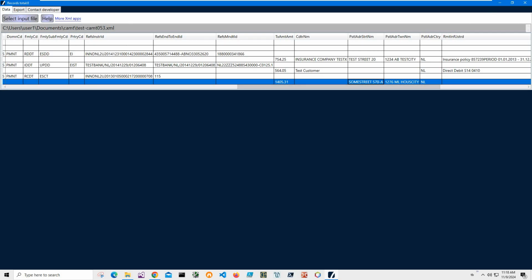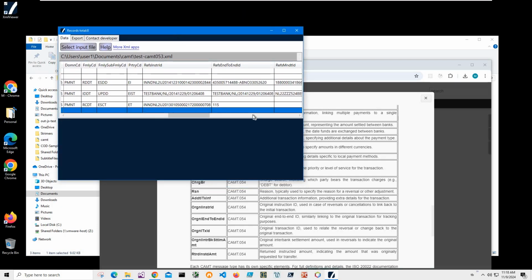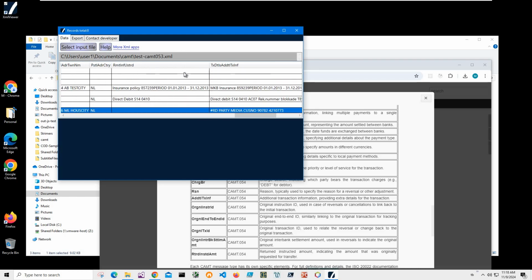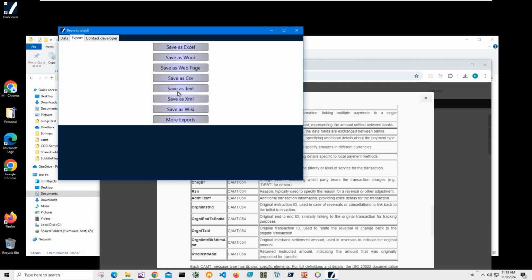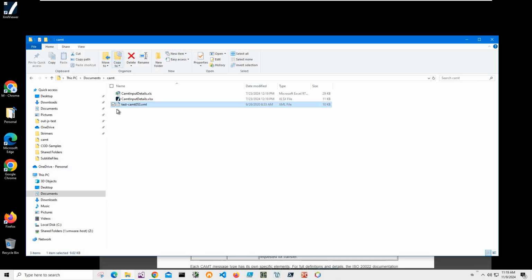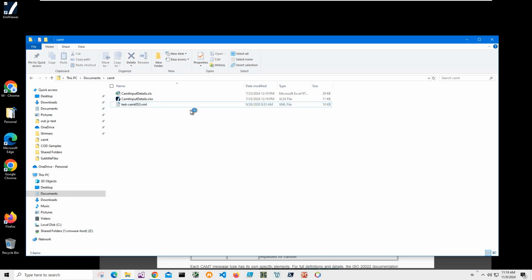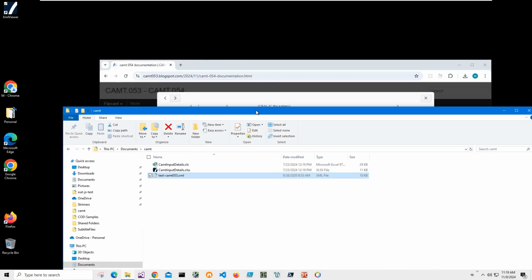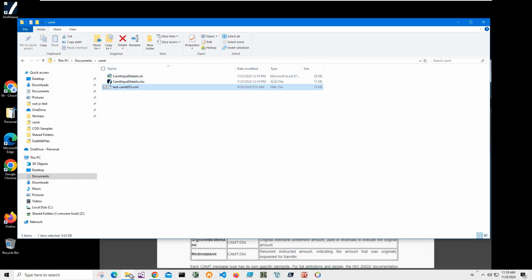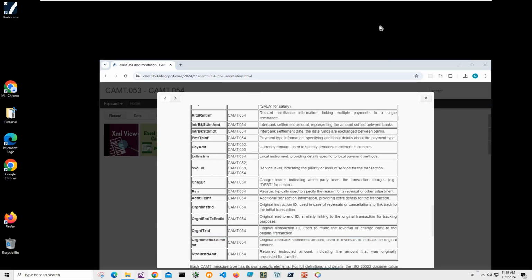So this is the first way to use XML viewer to see camt, and also I can export into Excel or Word or CSV if I want to from here. But there is another way. Now, if I go to my camt file, I can right click and select open with, because normally when I click on it, it's asking me which program I want to open it with. And see, this Windows dialog is opening right away.